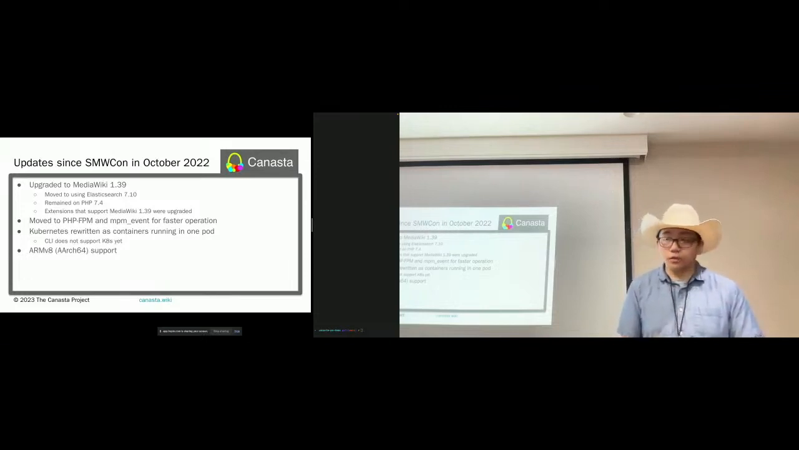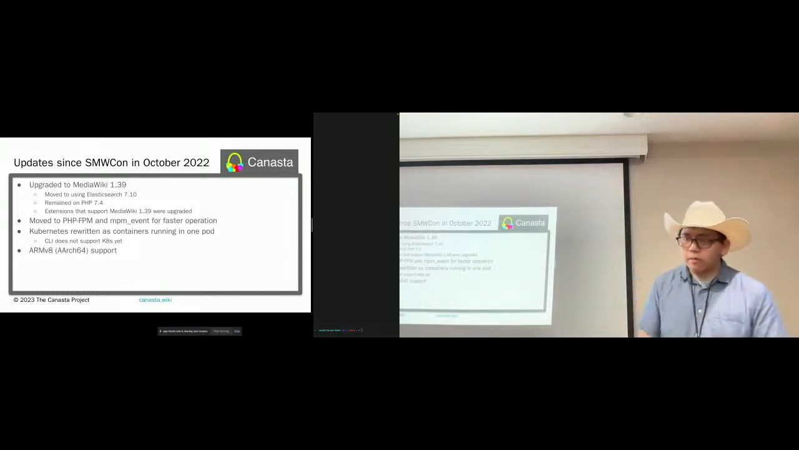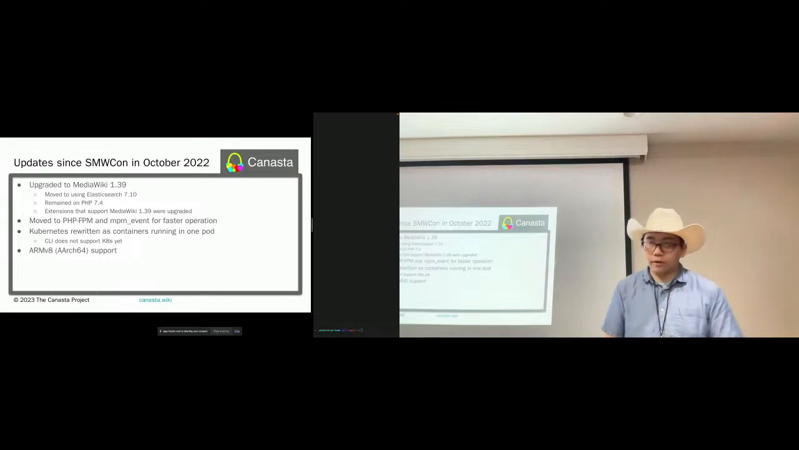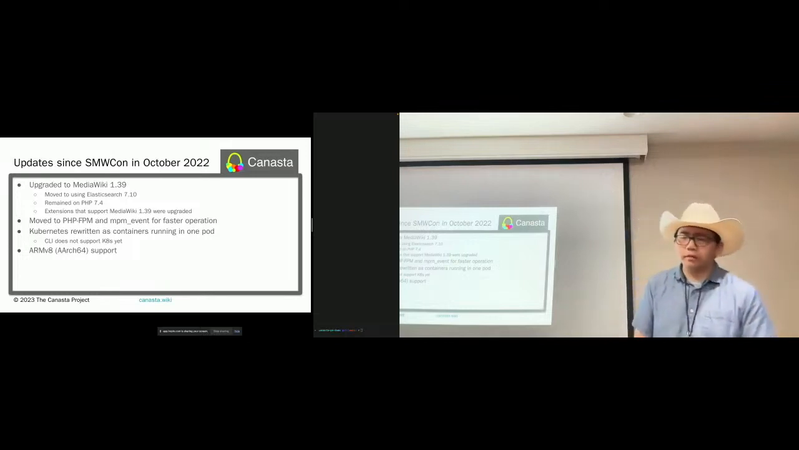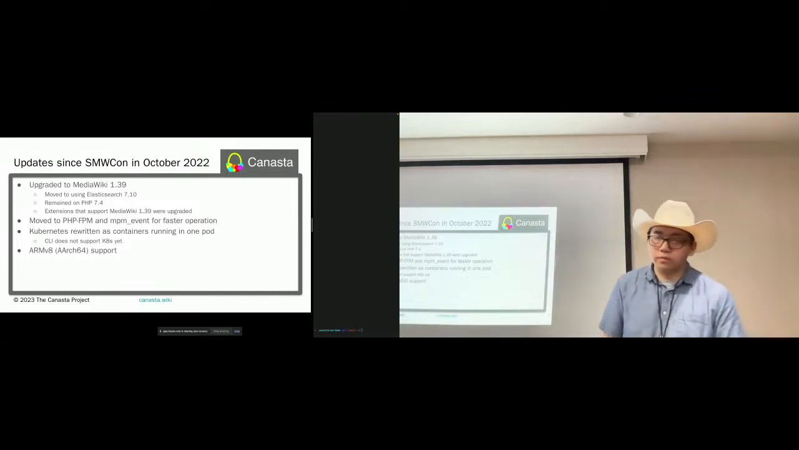Second, Canasta has moved to using PHP-FPM and MPM event, which I'm personally very excited about. And that provides a multi-threaded implementation of PHP that pre-spawns enough processes to anticipate the demand of future web traffic. And that speeds up load times on average, while also keeping resource utilization efficient.